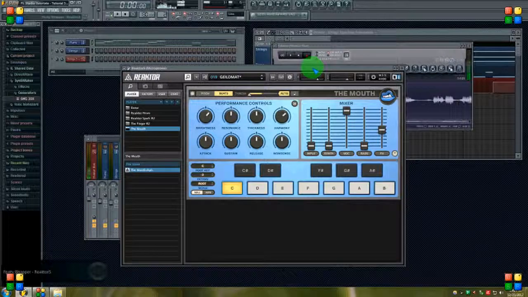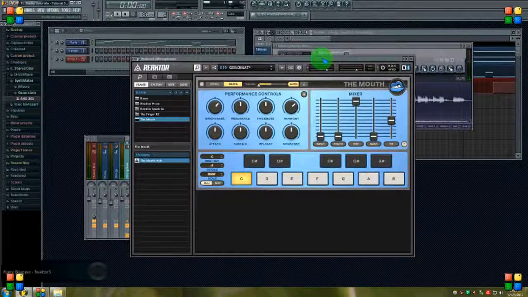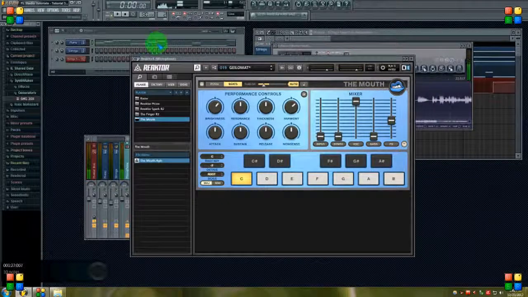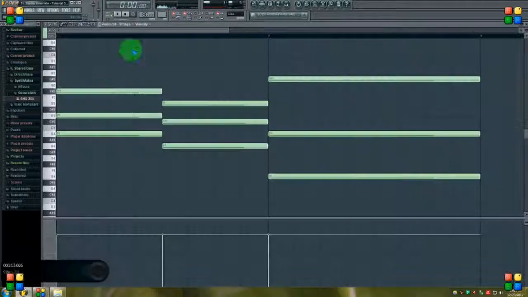So we got The Mouth, and it's loaded up on the microphone track, and right now it's just monotone. I'll play it again. It doesn't really do anything, it just kind of keeps going at the same note. And that's a problem. I want it to follow my song, and in this case the strings or the piano, it's in the key of B minor.